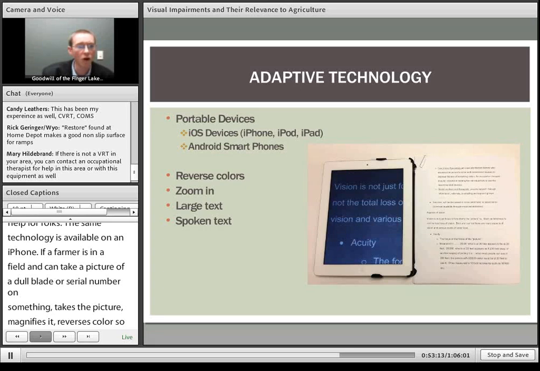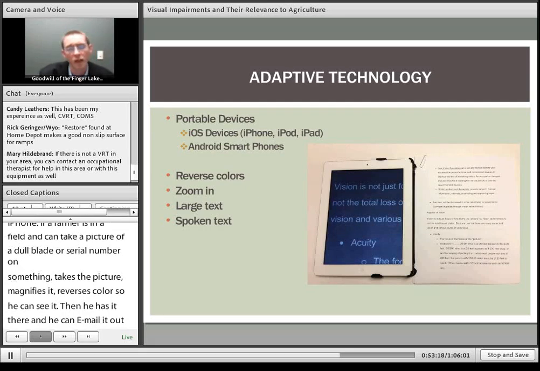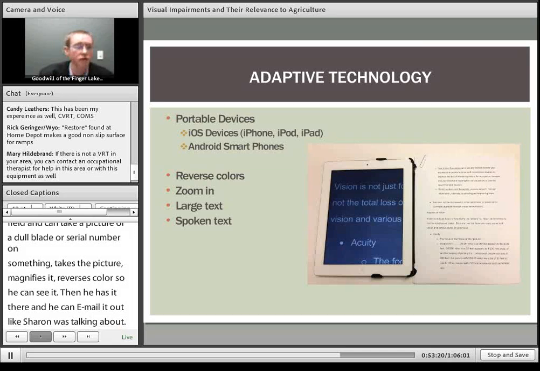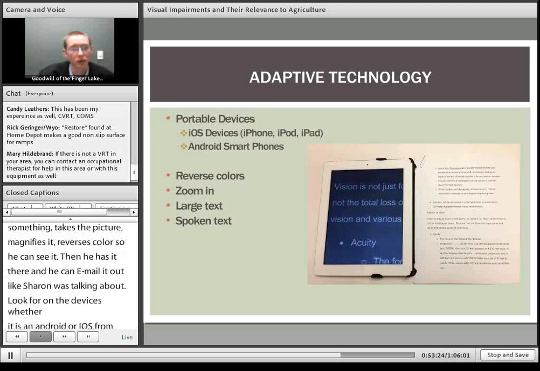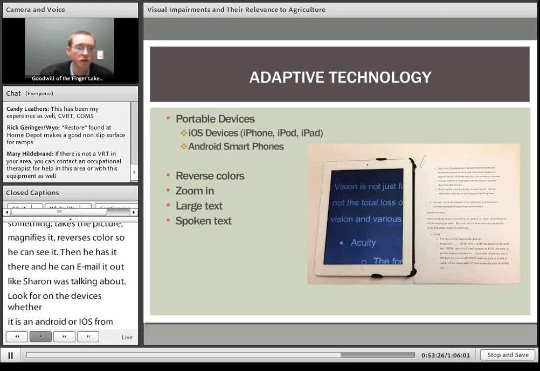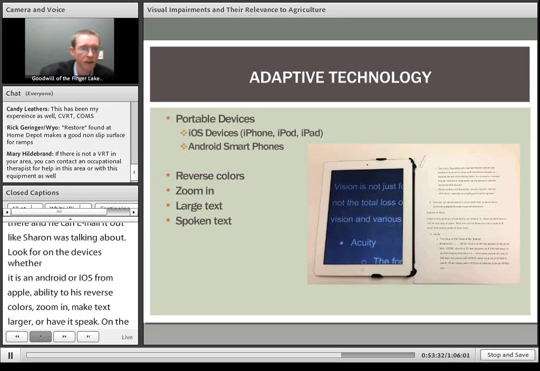So look for on the devices, whether it's an Android device or an iOS device from Apple, the ability to reverse colors, to zoom in, make the text larger, or have it speak. So on the iOS devices, that's called VoiceOver. There are honestly not as much standard accessibility features on the Android devices right now.